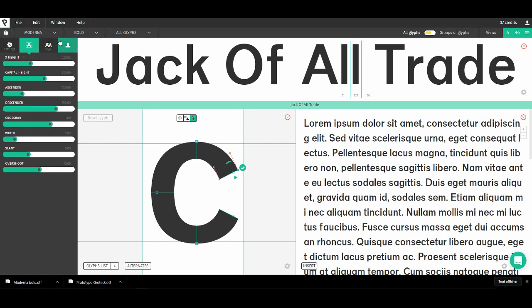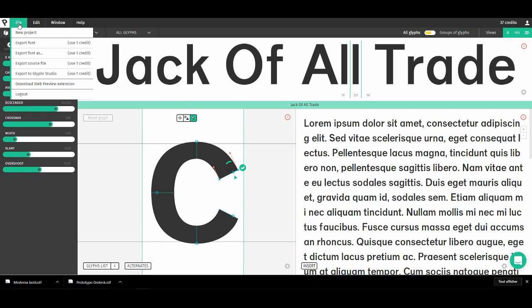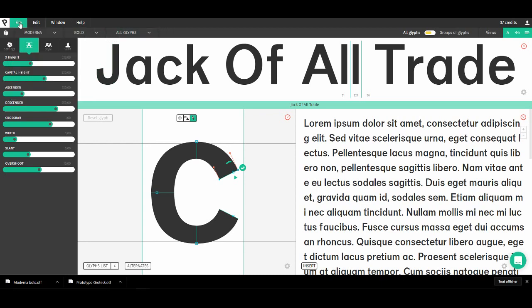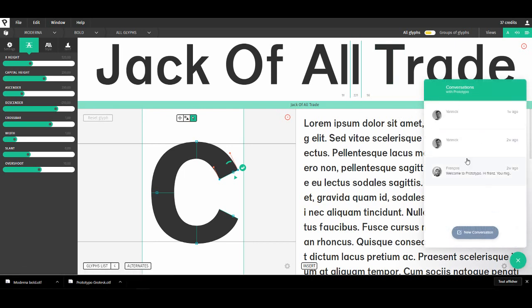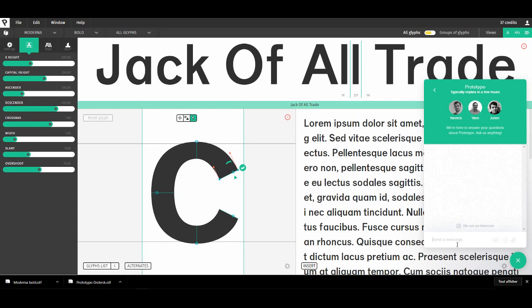I hope I was clear on that. I'm not sure, but if you have a question on export, just ask. If you want, you can reach us via the in-app chat. Yeah, right there. You can start a new conversation, and we answer as quickly as we can.